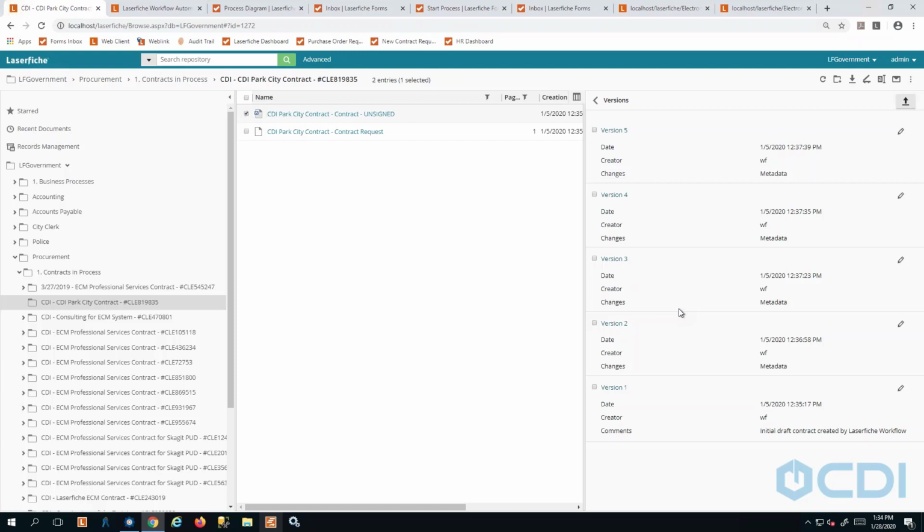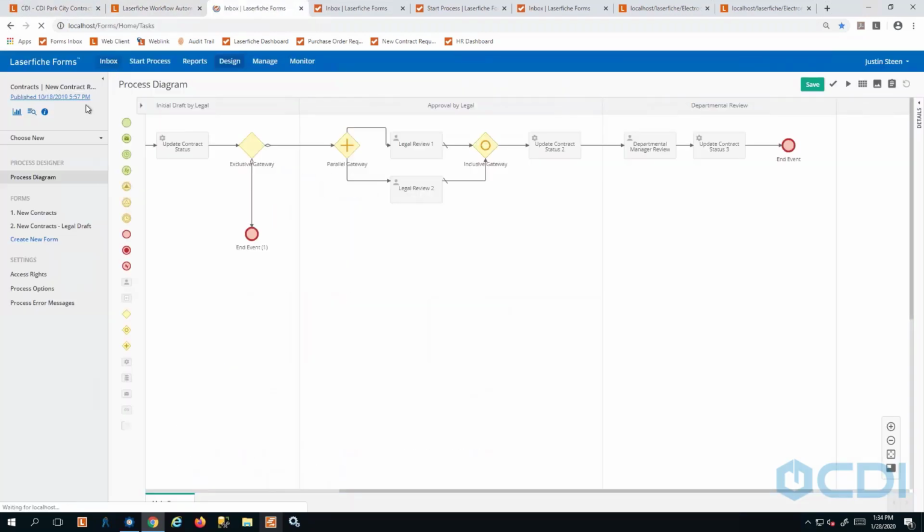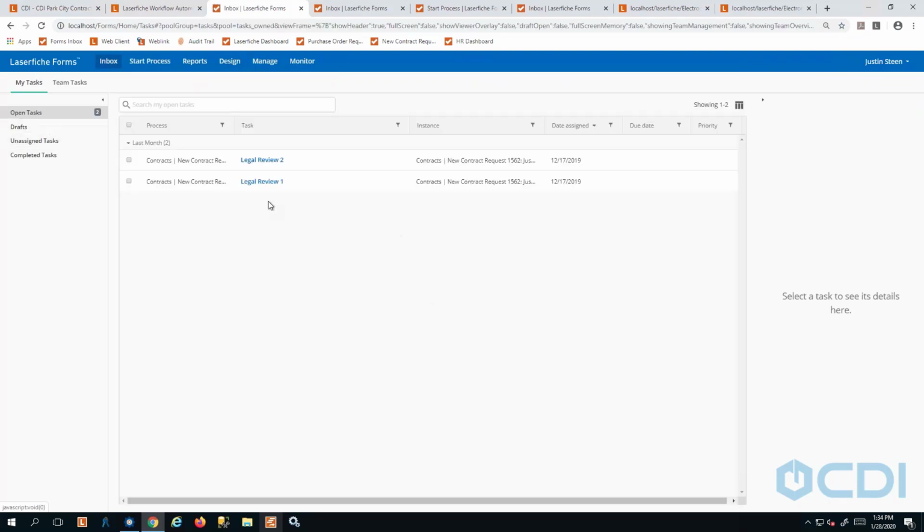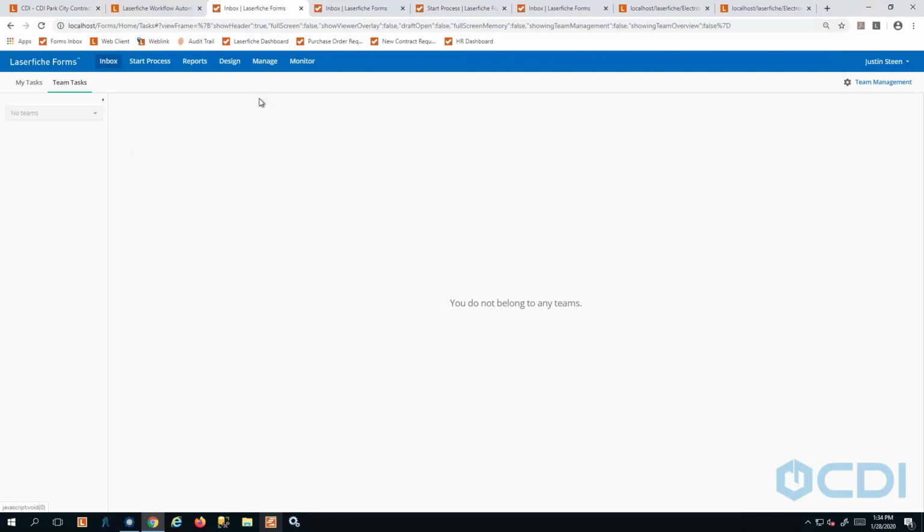Does it integrate with Teams in the workflow? Yes, if you've got Teams, you can definitely set it up that way. Within Forms, it would just be a team task instead, where you could go into the Forms inbox and assign it to yourself. I don't have any team tasks, but if I did, it would come in as a team task and then you could assign it to yourself and take action on it.